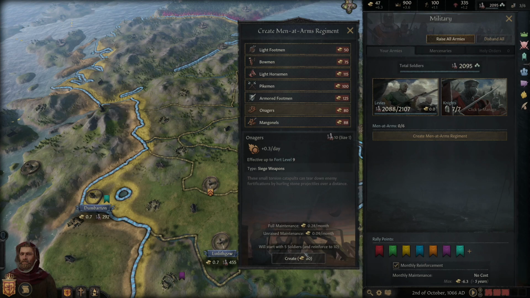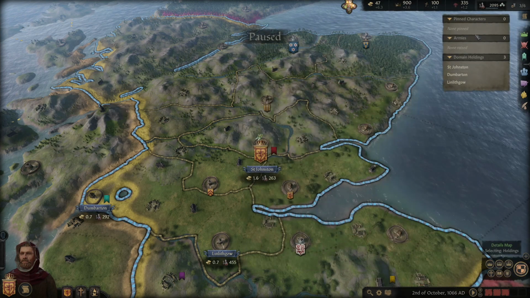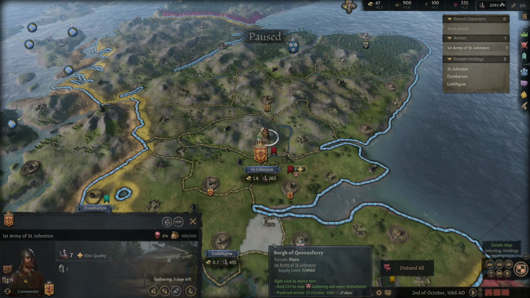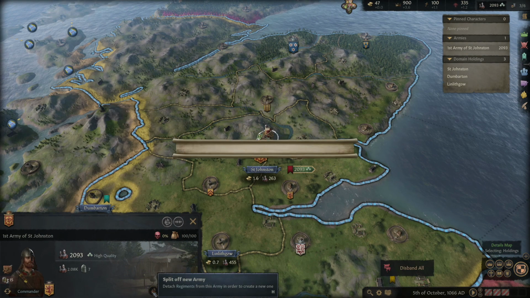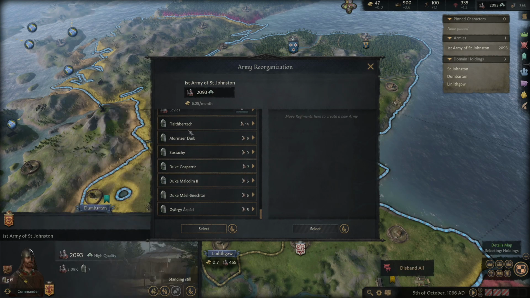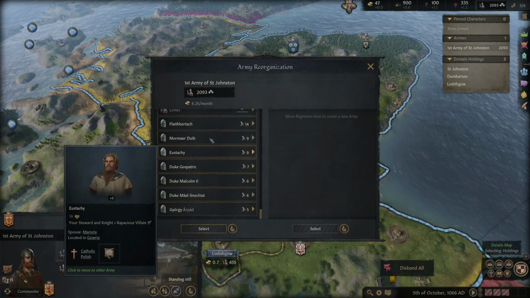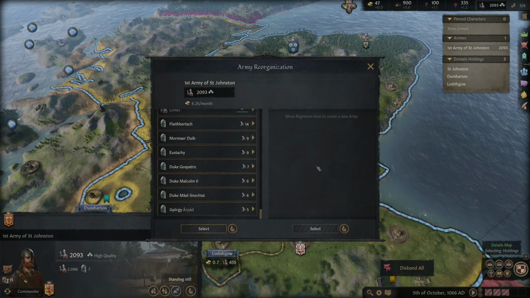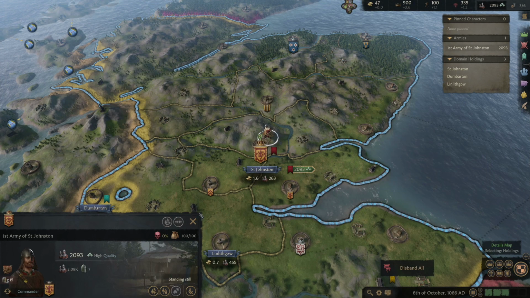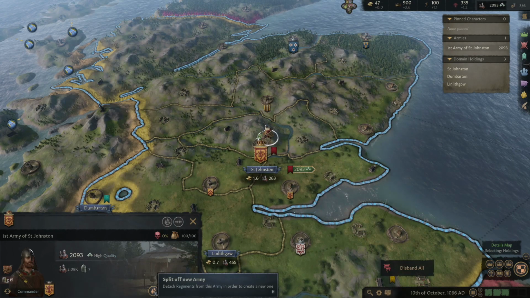But I could select this and have the men-at-arms, and then when I raised the armies and went in here and split off a new army, one of the options would be that onagers unit. So I could move it over here with some other people and say, this is my siege army. This is my run around and kill random guys army, whatever. So that's one way to split your armies.